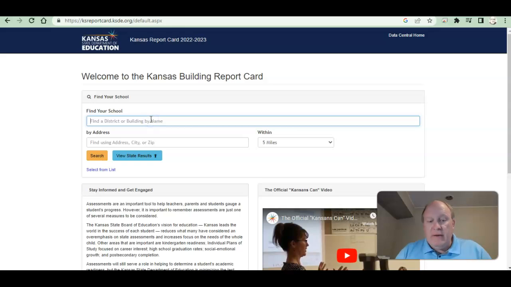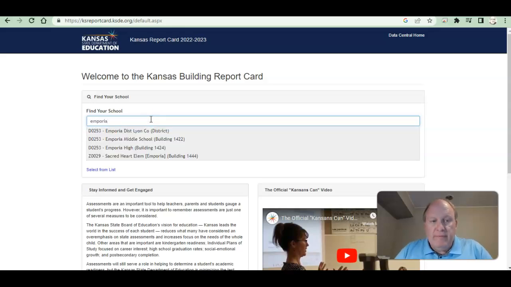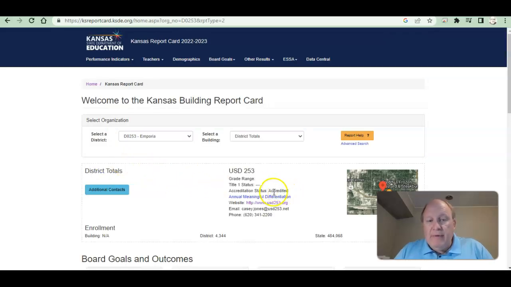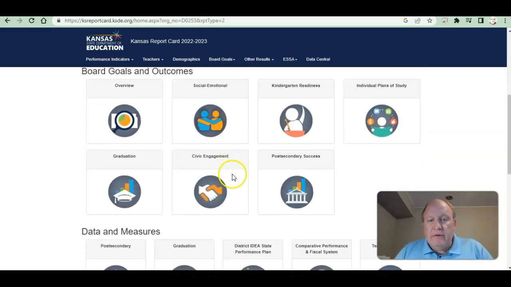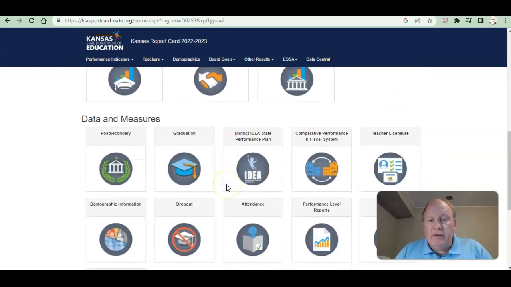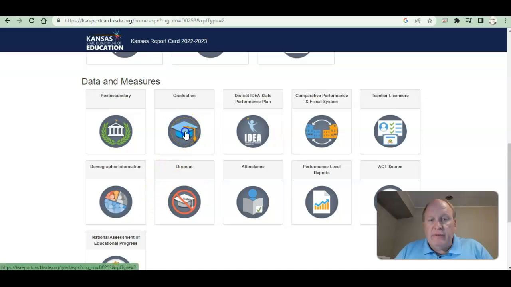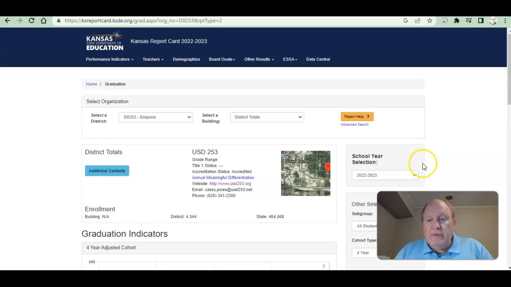And I'm going to search for my district. I'm from Emporia, so I'm going to search for Emporia. And there's my district right there. And hit search, and from there I'm going to get a bunch of different data points. So a lot of you like to use graduation rate. So if you come down here and click on graduation, the thing I wanted to show you is this.